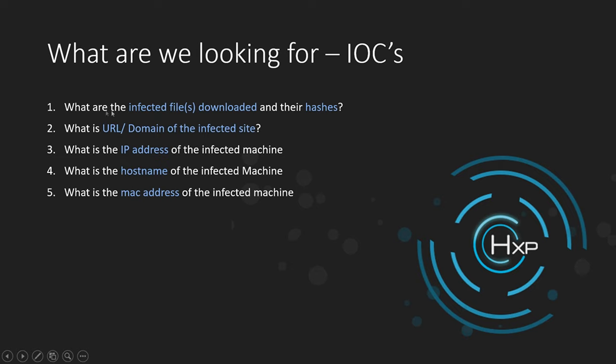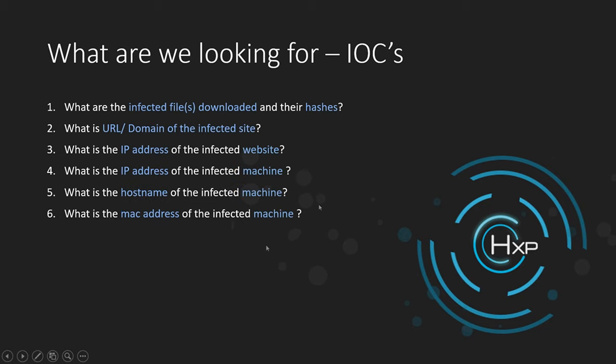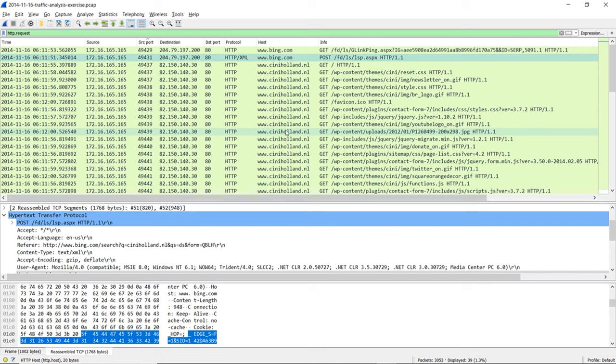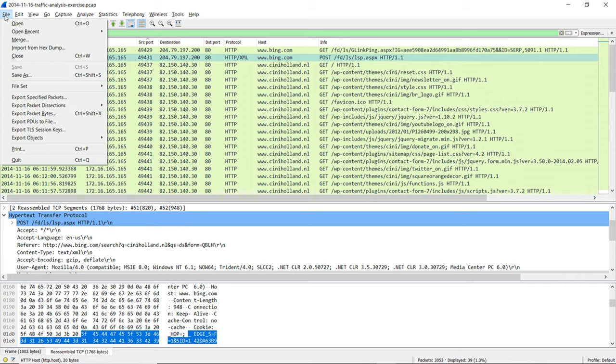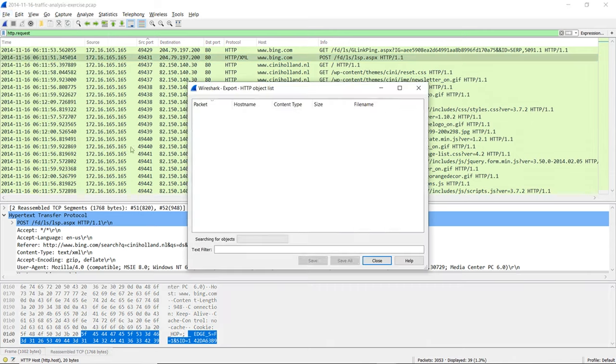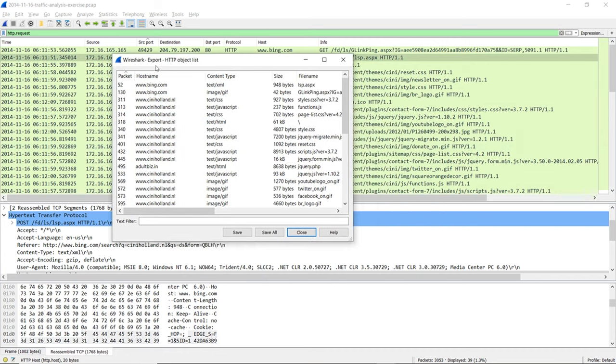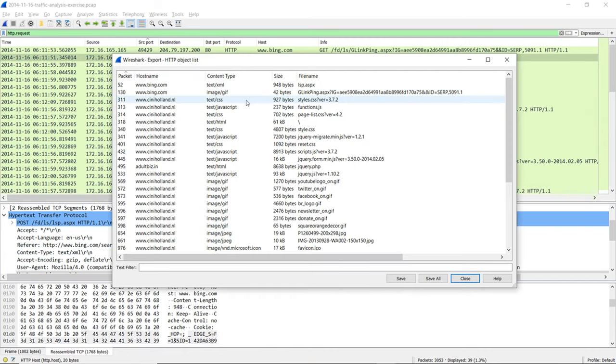We want to find the infected files downloaded and their hashes. I'm going in this order, and I'm going to answer all of these questions. First we'll see how to find the infected files that are downloaded. You can see all the file requests from here, but if you want to get the actual file, you need to go to File, and there's an option called Export Objects, and you can see all the HTTP objects which were downloaded in this packet capture.